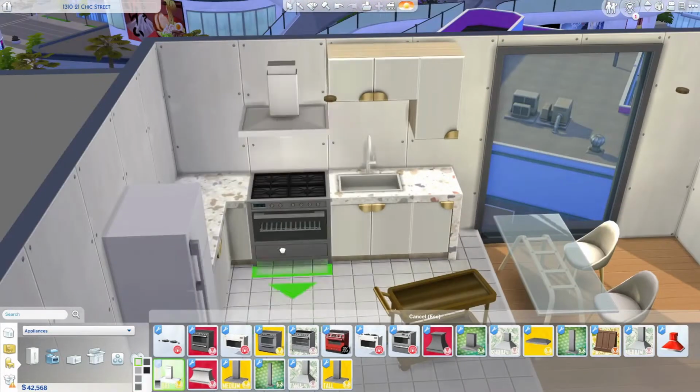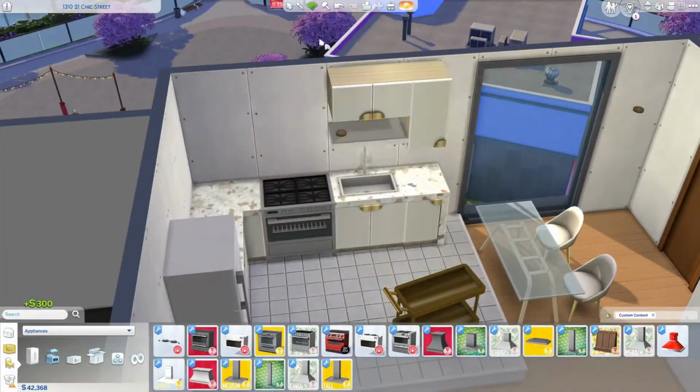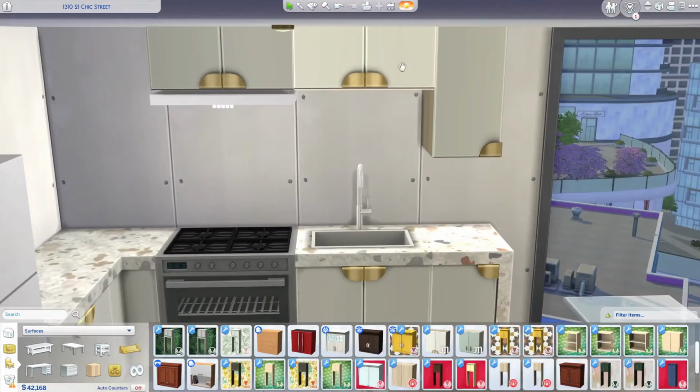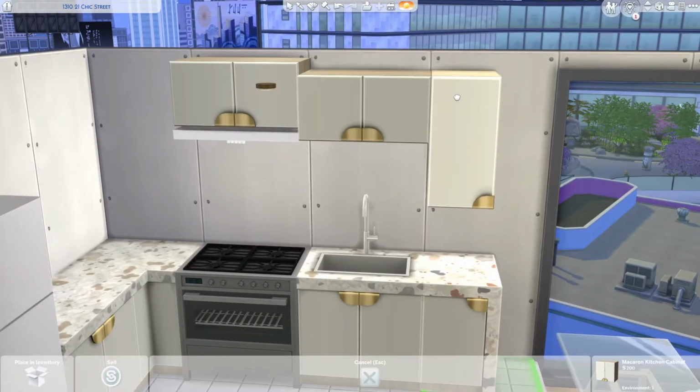I absolutely love this kitchen. I'll put all of the custom content that I use in this build in the description below, so you can check it out, maybe download it if you don't have it already.